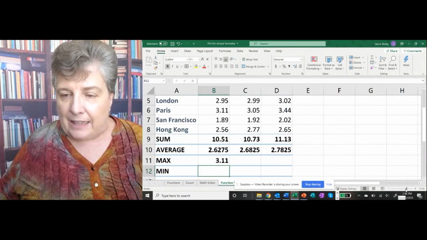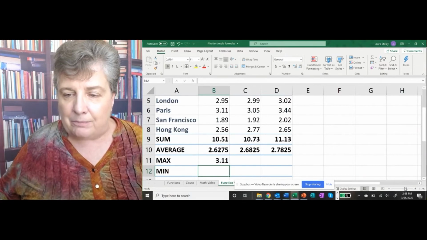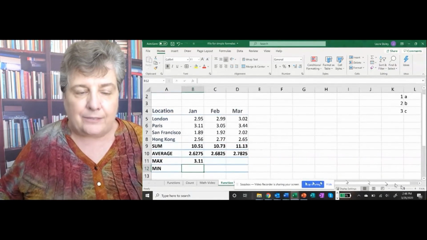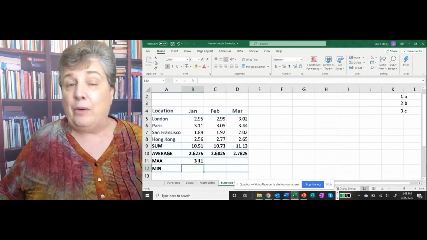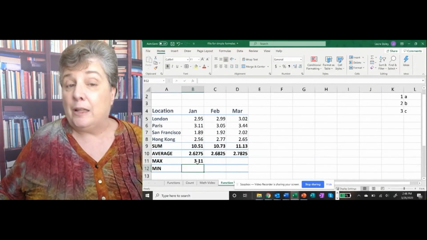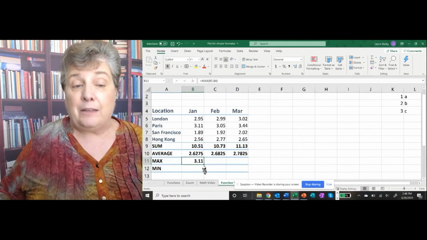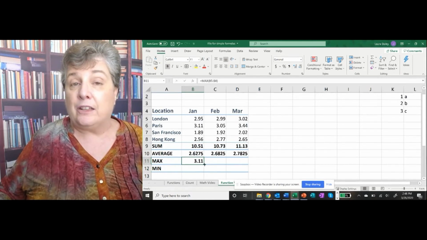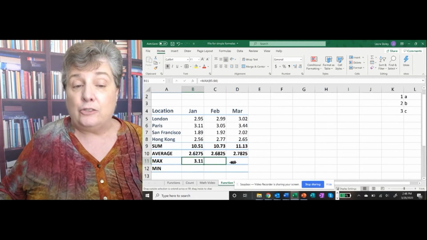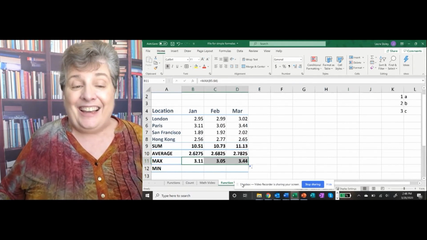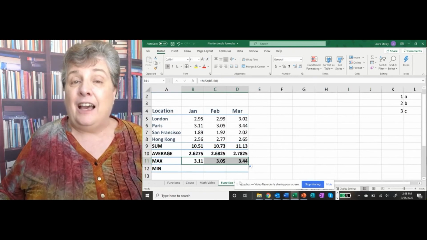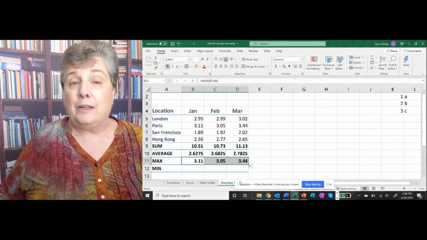Let me shrink this down a little. Okay, so the highest is 3.11. Now I want to do the exact same thing in the next two columns over. So I'm going to click back on that cell, put my pointer in the lower right hand corner, click and drag, and voila, there you go. It automatically copies that function into the next two columns and adjusts the cell references for me.